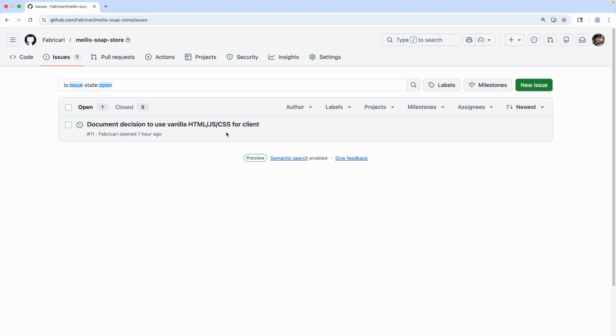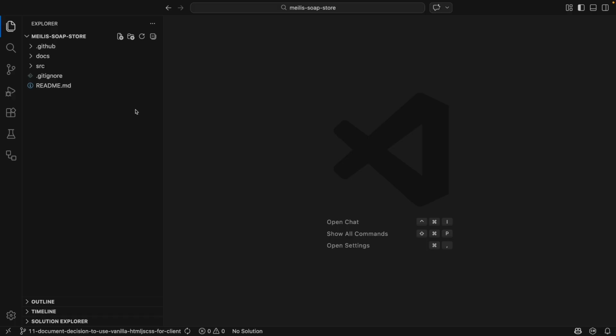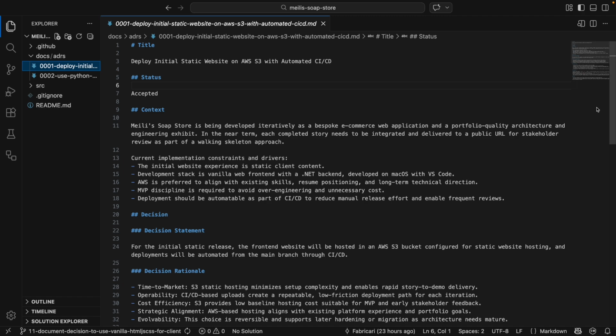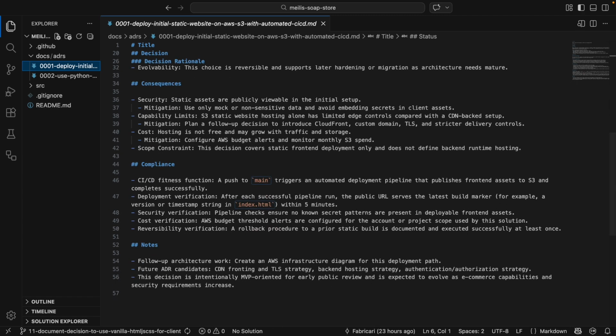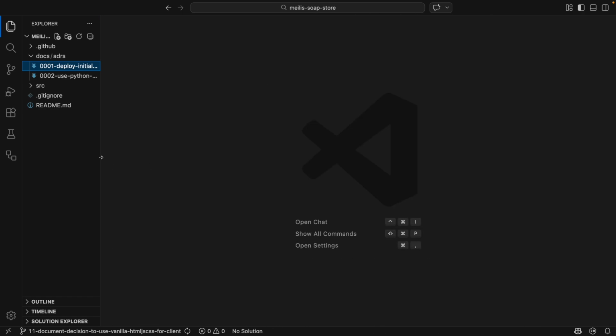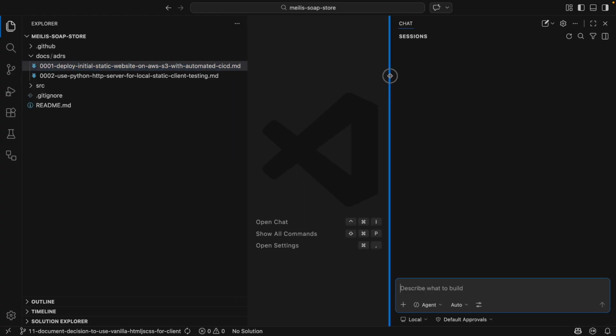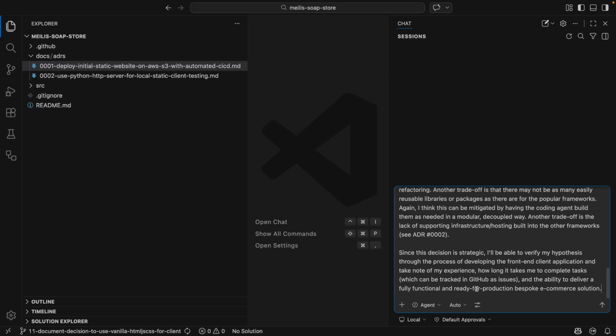Alright, let's do it. Here I've got my workspace open. This folder structure should look familiar. There's the docs, the ADRs. We can pop open that first one and see that it was authored as Markdown, easy to get to for people and agents. Now from there, I'm going to open GitHub Copilot's chat window. I'll save you the pain of watching me type. I'll paste in the prompt.